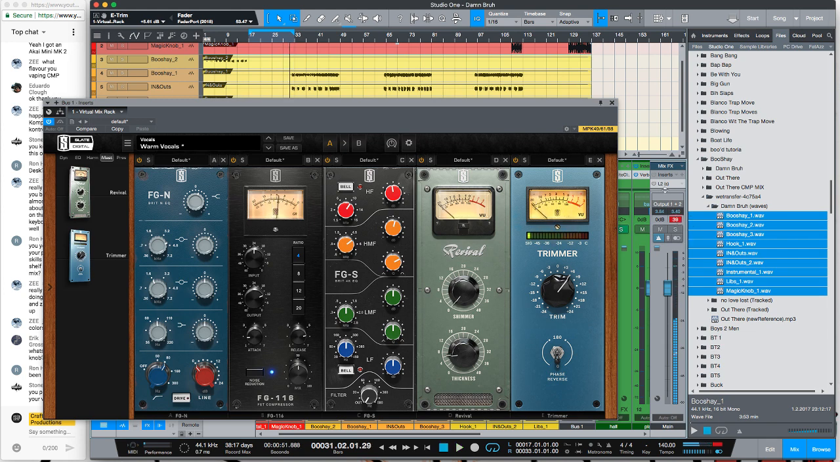You see how we're clipping? Now we just dead that with the limiter.